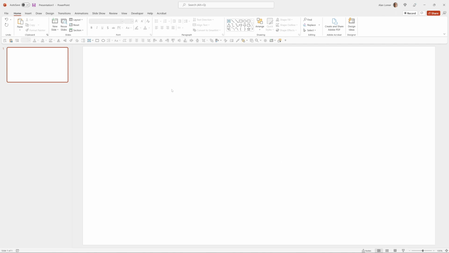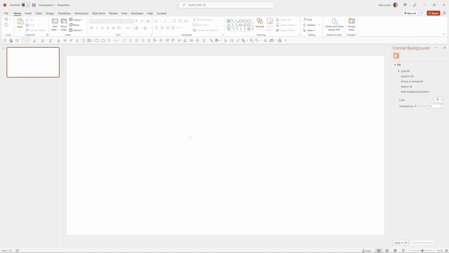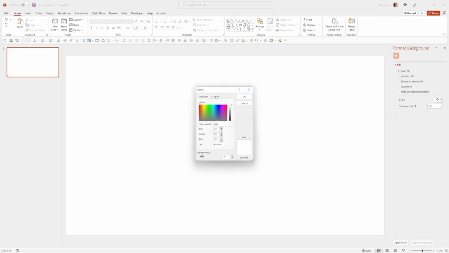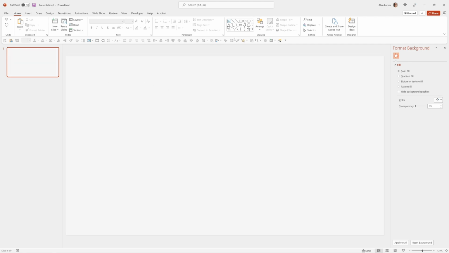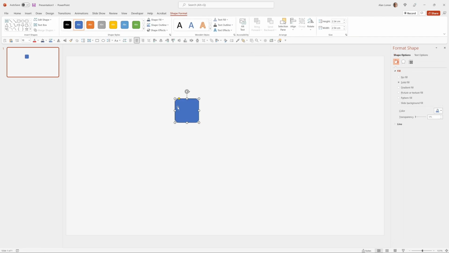We'll now set up the background, so we can right click, Format Background, go to More Colors, and for this, we're going to choose something that's very close to white, but it's just off white, which is actually 247, 247, 247. You can see it's just off white. Now we can draw the first panel. So we'll go up to Rectangle, Rounded Corners, and click anywhere.